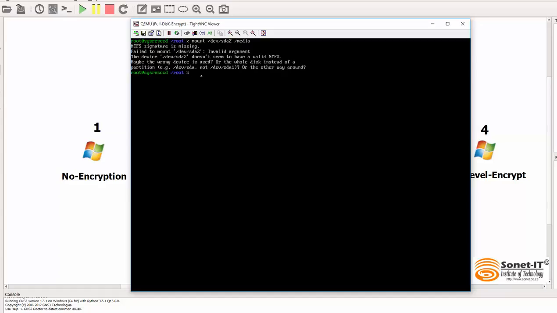So why are we getting this error? This error is because the disk is encrypted. If a disk is encrypted, it's not accessible. You can try, by all means, try to mount it. You will have no luck mounting it. So we have no access to the disk. We can try again to mount.